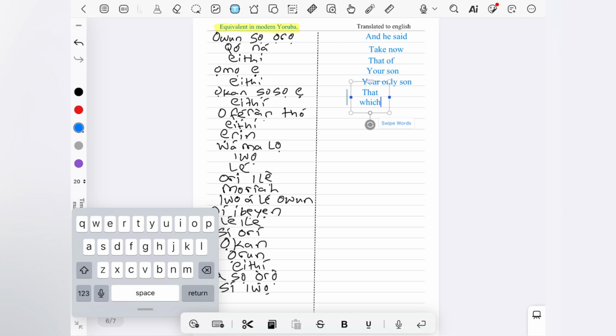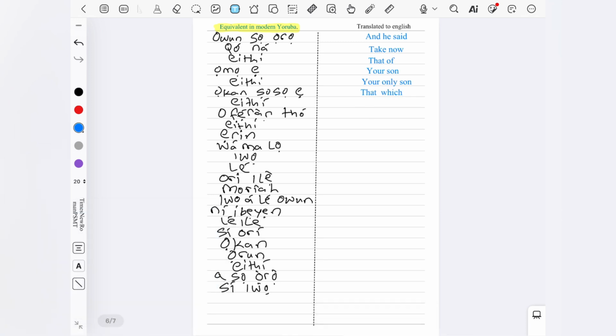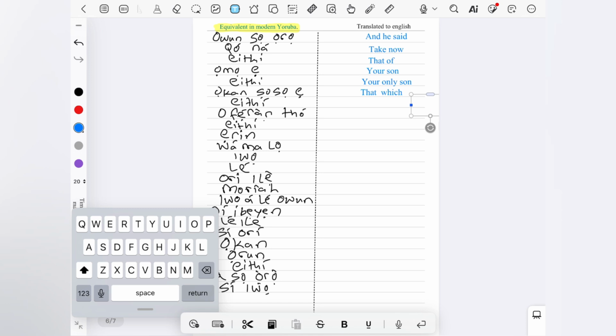So that comes here. So the next line, that of Omo, your son. Ọ̀kan ṣoṣo ẹ, that of your only son. So I apologize. These two would have to come down.